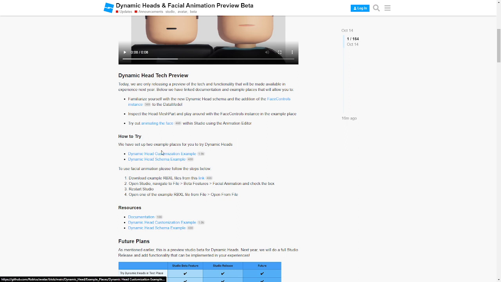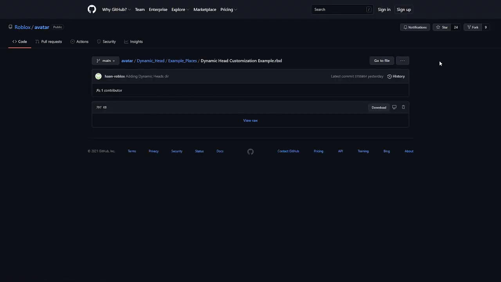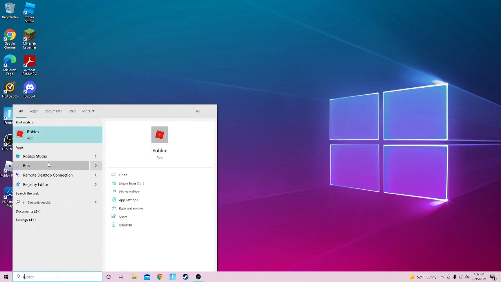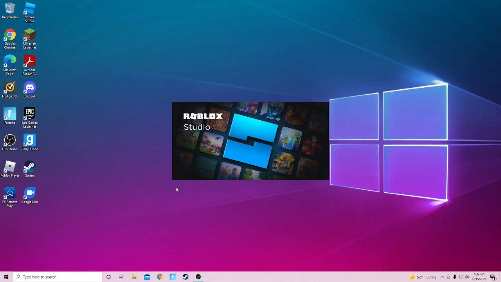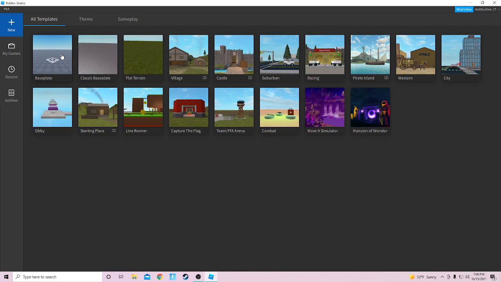So you're going to have to go download these two things by clicking here, and then just pressing download. Also, I'll leave the link for this website in the description. Then once you download that, just go into Roblox Studio and create a random new game.